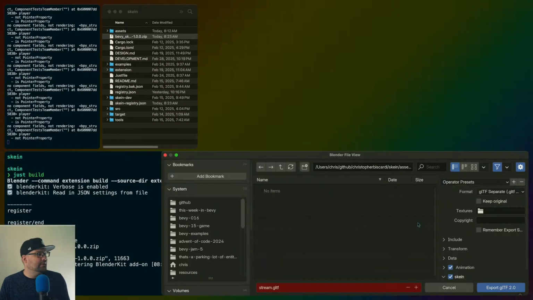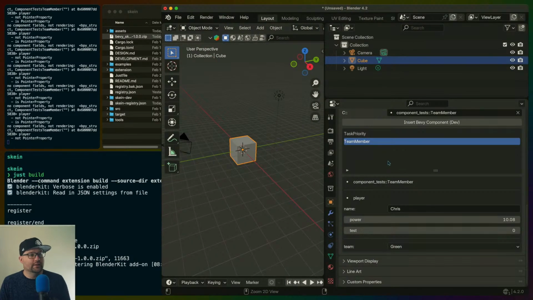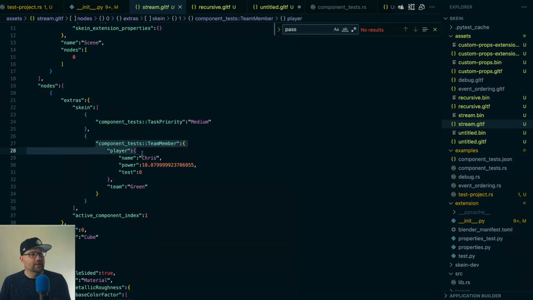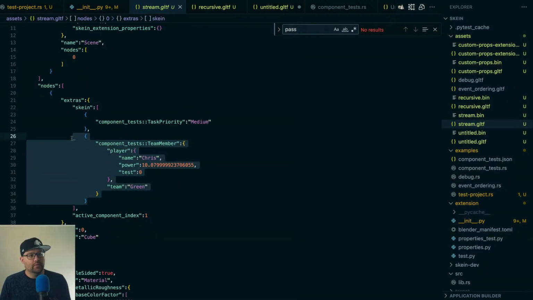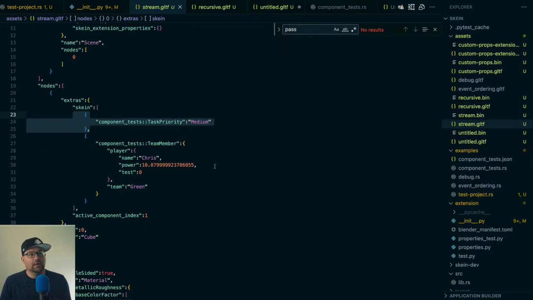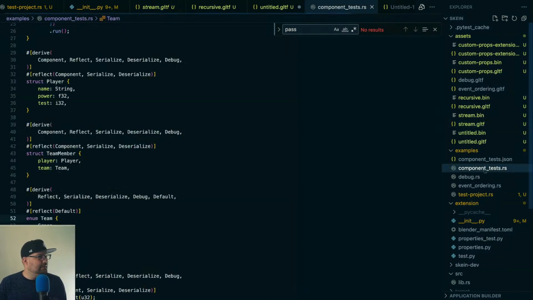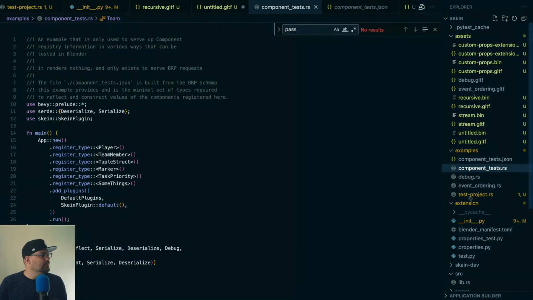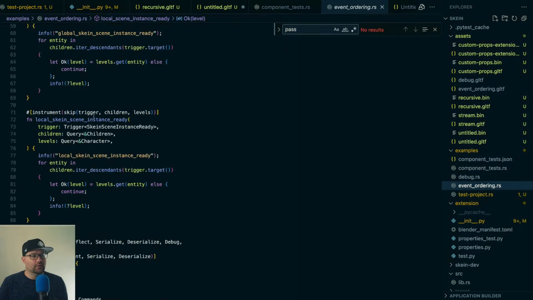So if we export this into the same spot with the same settings, we should see component test team member as one of the components, with the default of green and a default of 0, and then the task priority medium, which is that enum. So that all looks good to me. I'm pretty sure that this format matches the test. Event ordering.